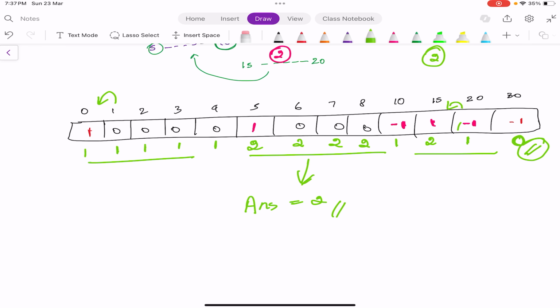So this is the intuition of how to solve this problem. I'm not going to code it up. You guys just try it and let me know in the comment section if you have any doubts.